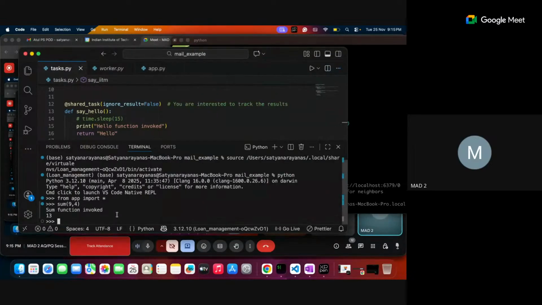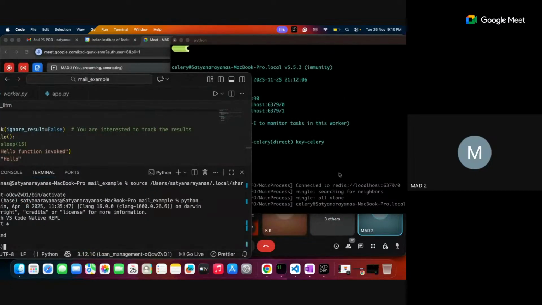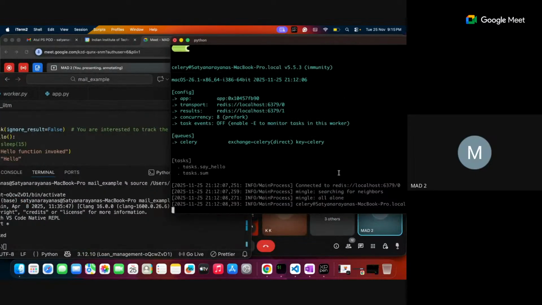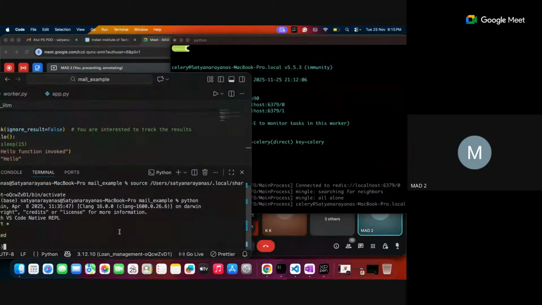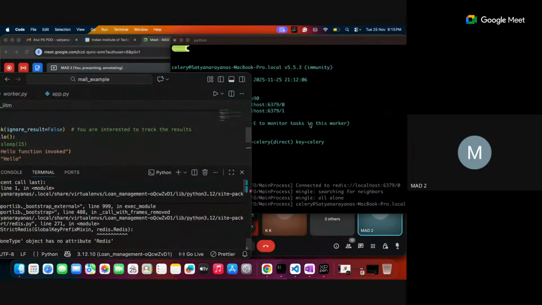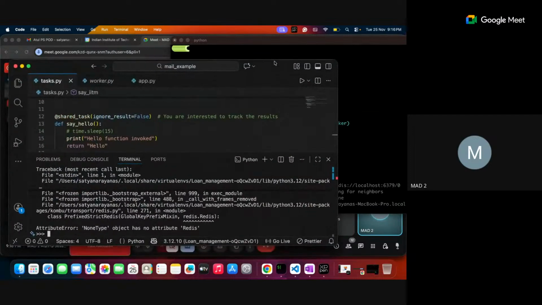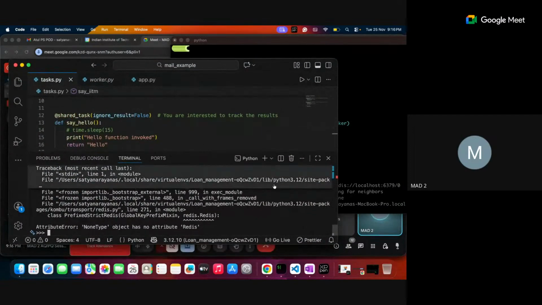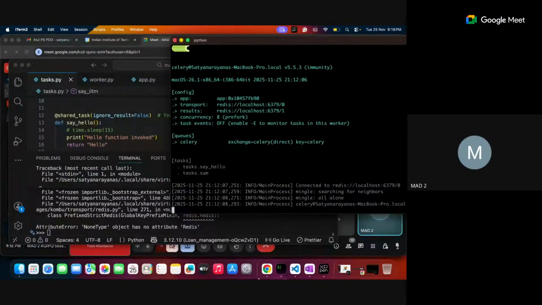Now, what I do, sum function with delay, 9 and 34. So please see that as and when I press the enter, something happens to Celery. You can check it. I'm pressing enter here. Oh, sorry. My Redis object is getting some issue. Yes, None object is Redis. Let me check some issue with my Redis.